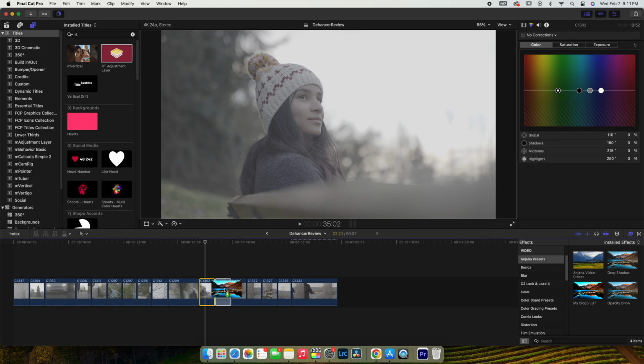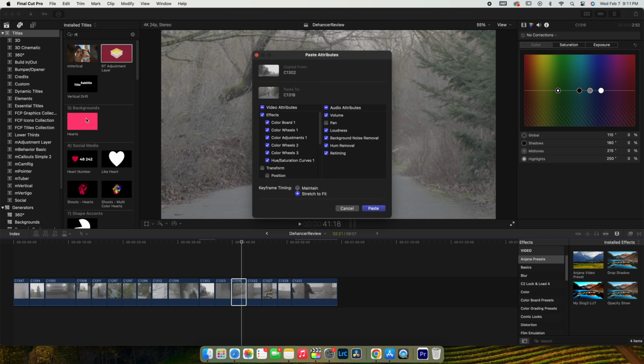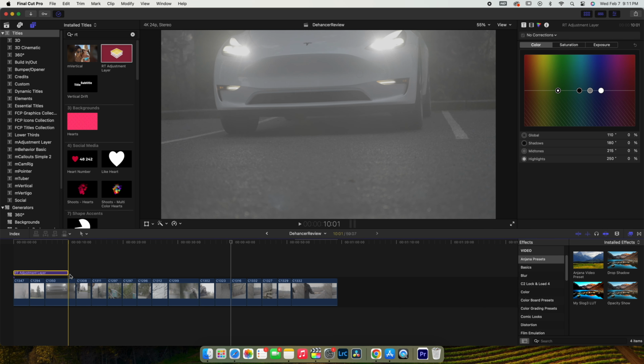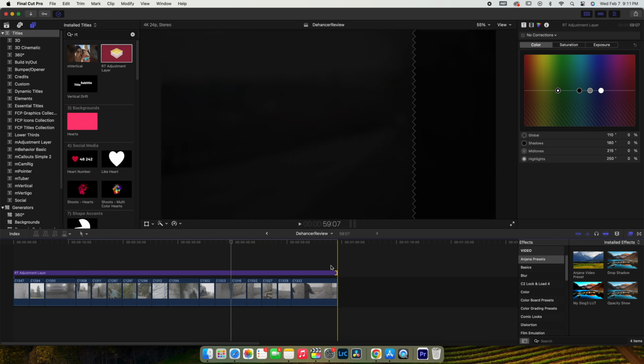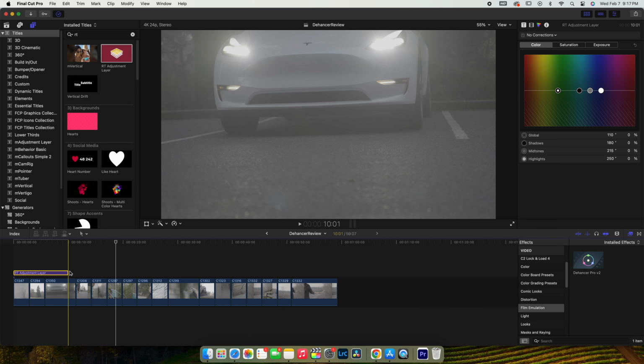There are a few ways of doing this. I can grade just one footage, then copy paste the attributes to all the other footage, or I can do all my grading on an adjustment layer which will affect all my footage under it. This is how I usually do it, so you can tweak it how it suits you. I've dropped an adjustment layer on top of all my footage.